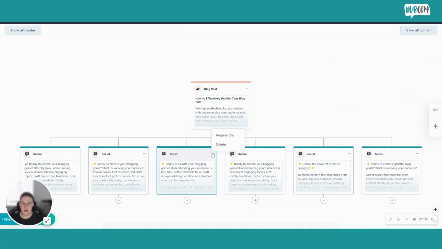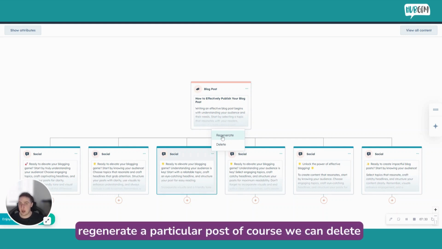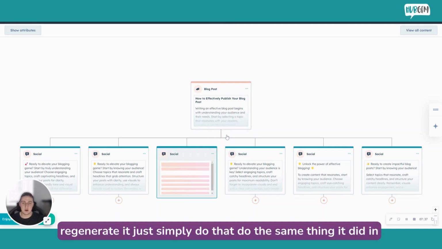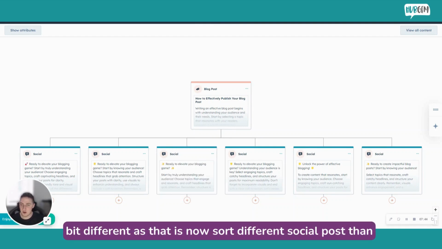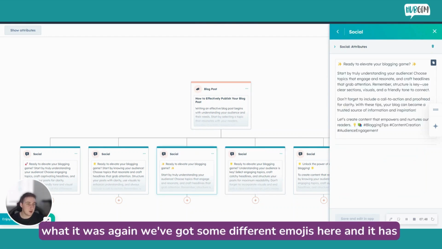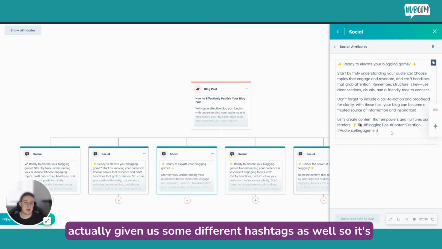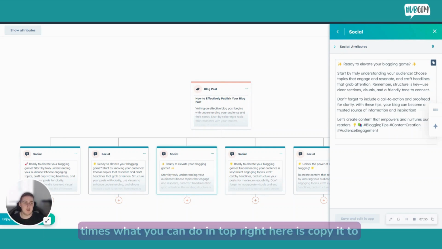Again, we've got the 3 dots here as well, where we can ask it to regenerate a particular post. Of course, we can delete from this point as well. But if we go ahead and click on regenerate, it will just do the same thing it did in the first instance, and come up with something a little bit different. As you can see, that is now a different social post than what it was. Again, we've got some different emojis here, and it has actually given us some different hashtags as well. So it's potentially worth playing around with this, regenerating a few different times.